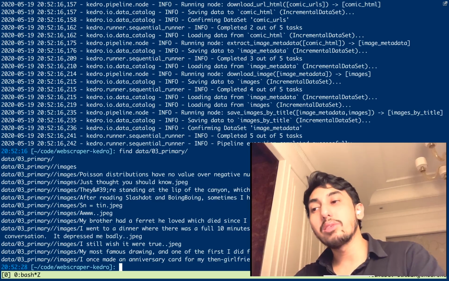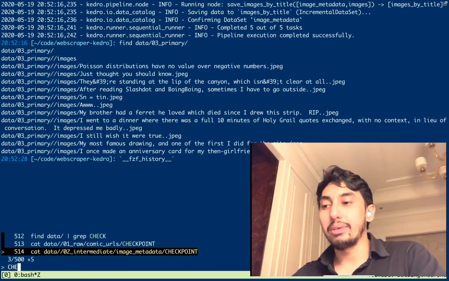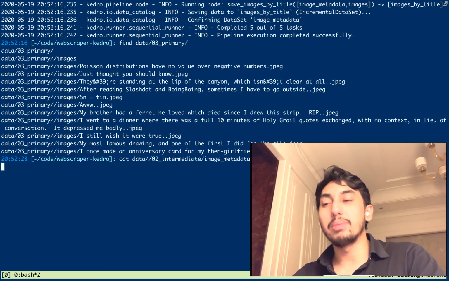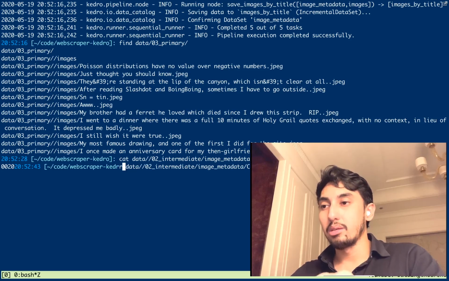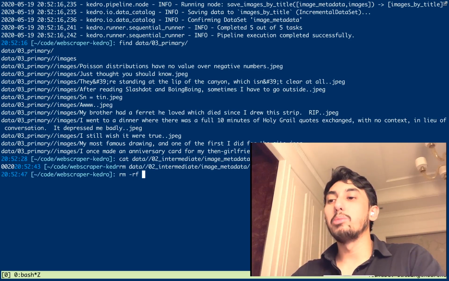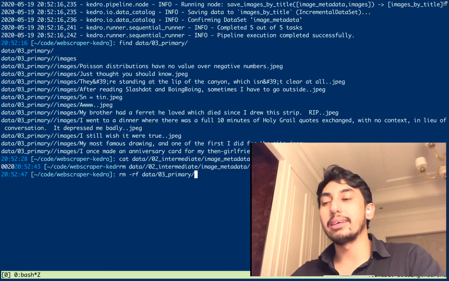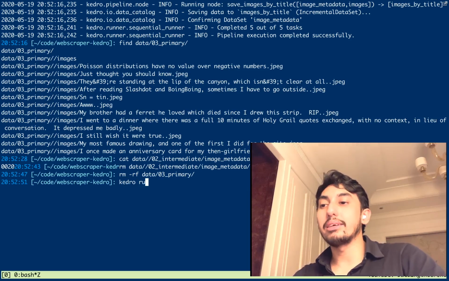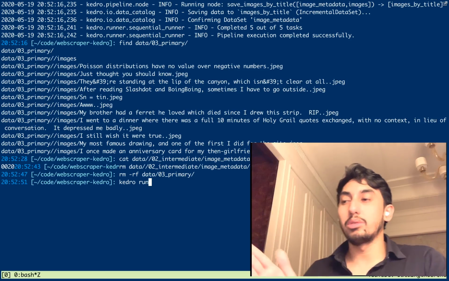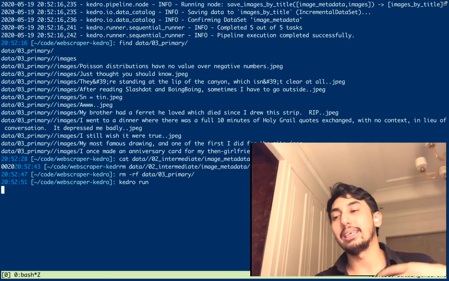So what we have to do is remove that checkpoint that we just took a look at. This is the image metadata checkpoint. We got to remove that checkpoint, and then we're also going to remove the data here for the primary layer, and then we will rerun this. The reason why we want to remove that primary layer data is so that we can just show the new images that come back.